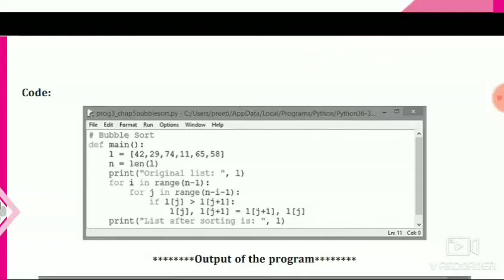Whenever the first loop runs, there is another loop inside it, and in the second loop we use another variable j, and j in range n minus i minus 1. So whatever the values of n and i, first we subtract i from n, then also 1 from n. So the loop will run according to n minus i minus 1.